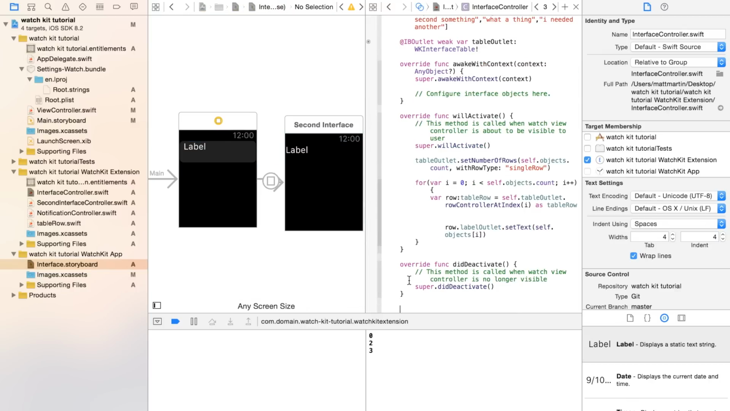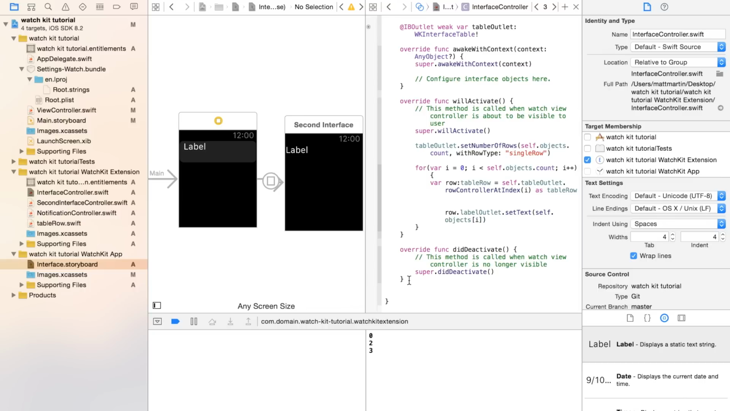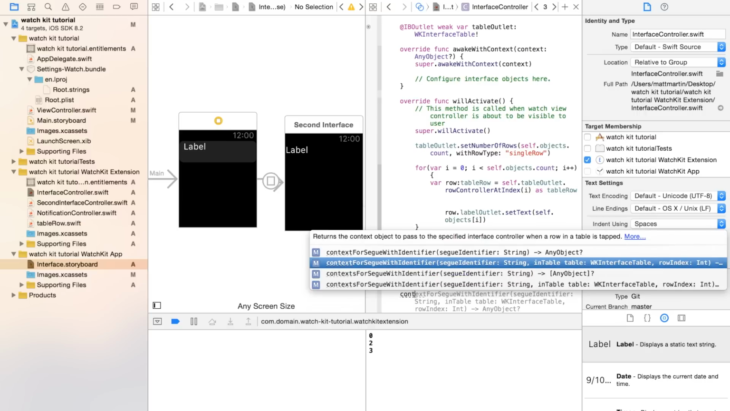So this function uses something called contexts. Now this is unique to extensions in iOS and iOS 8. It lets you pass an object between interface controllers in this case. So if we start writing context, we can see contextForSegueWithIdentifier inTable.